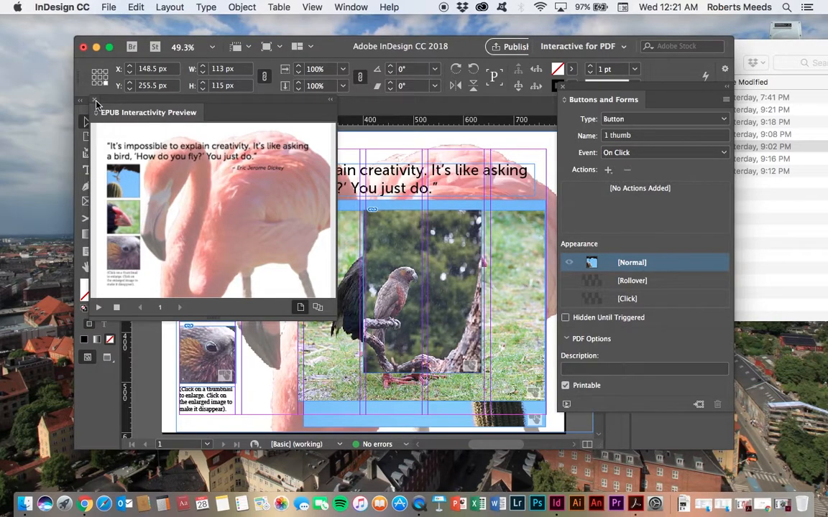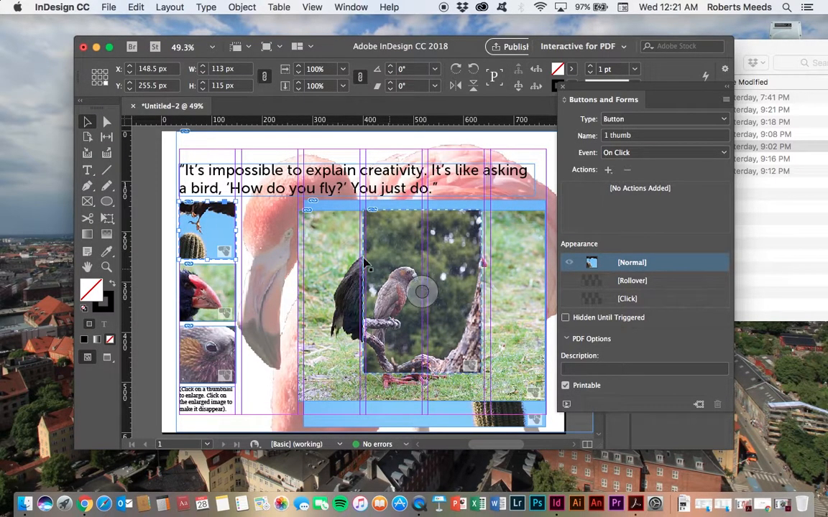So that's what we want to do now, is we want to create the actions to make these images appear and disappear when we click. So let's get some action going here. We're going to create an action for this thumbnail, wherein when we click on it, it should make the larger image appear. So we've got our thumbnail selected. One thumb is the name of it. The event is on click.